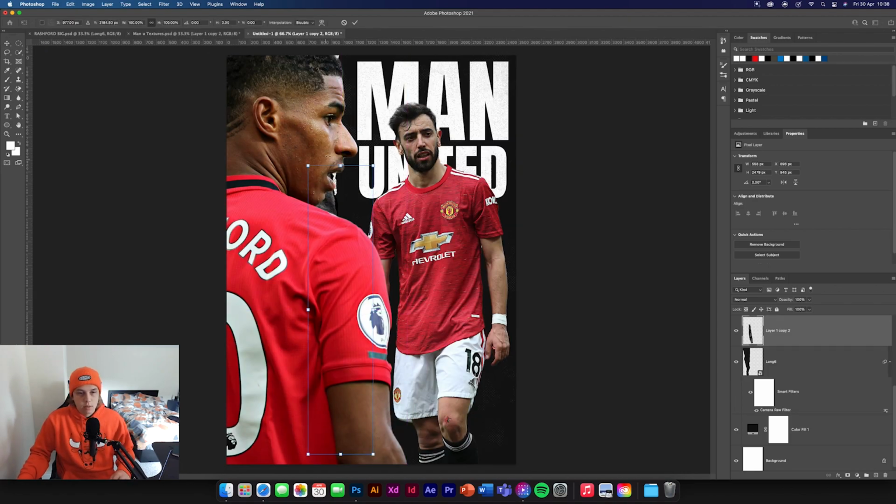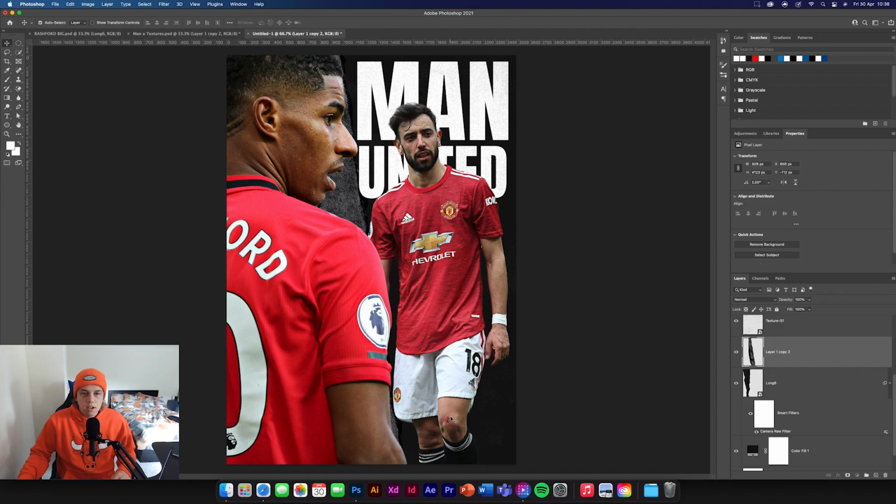So this one is going to be in the same spot, just going to be a little bit further over here. So there we go, we've got that one done. And yeah, we're going to have it on top of the long 6, and then we're going to have another one coming down the right side of Bruno Fernandes here.